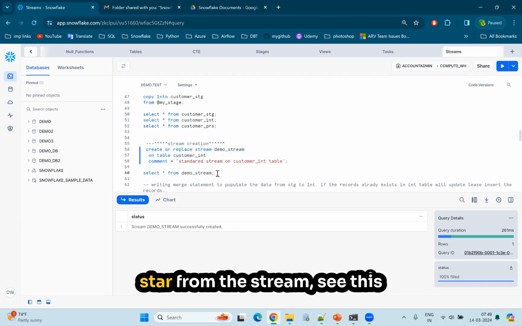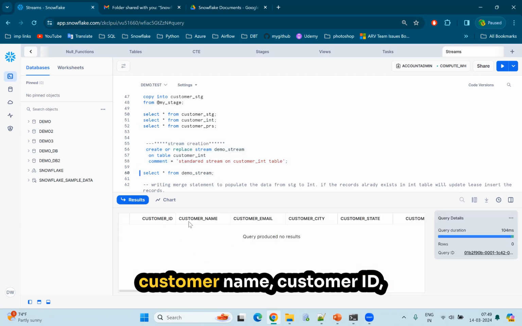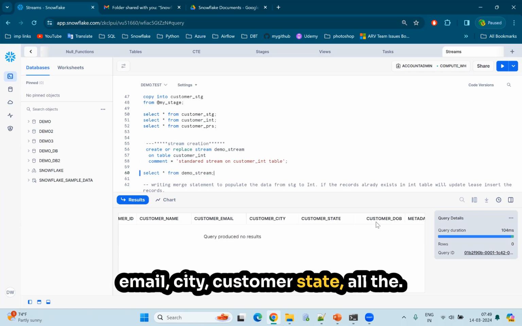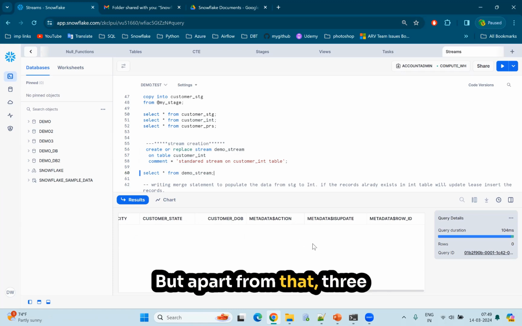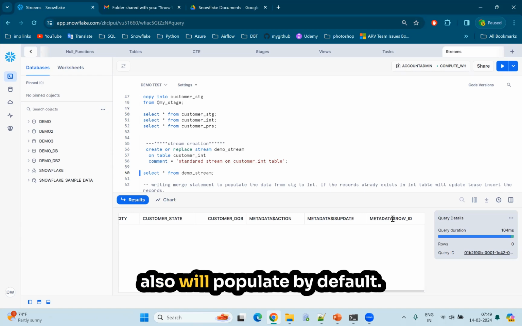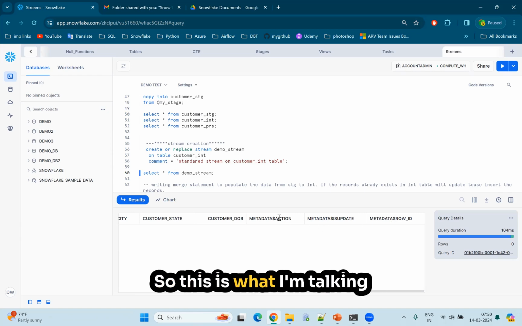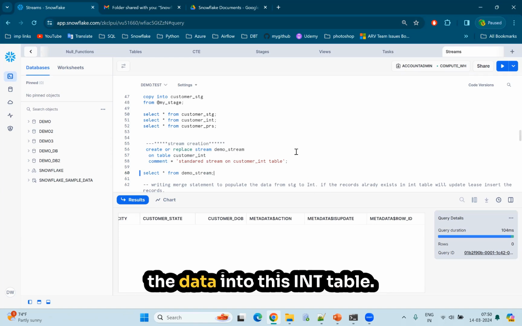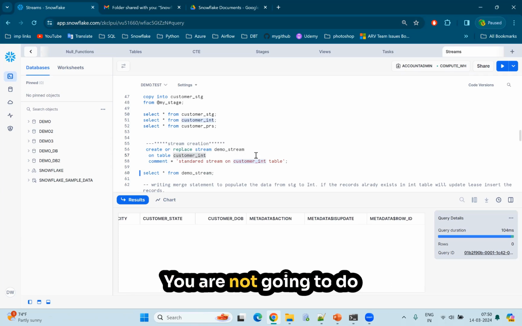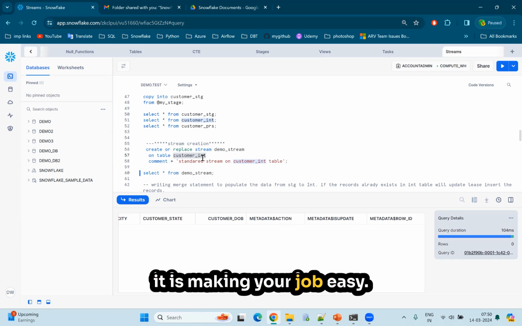Now if you look at it, just select star from the stream. See, customer name, customer ID, email, city, customer state, all the columns are populated by default till customer date of birth. But apart from that, 3 additional metadata columns are also populated by default. This is what I'm talking about, the metadata columns: action, is update, and row ID. Now whenever you populate data into this int table, immediately the stream is going to capture the changes. You are not going to do anything with the stream. You just created the stream. Snowflake is doing it on behalf of you, and it is making your job easy.